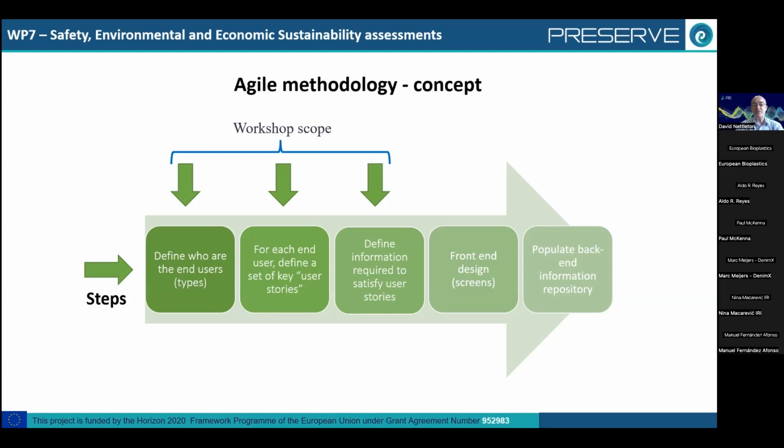So this is really very simply a query that the user would formulate to the system and what would they get back as result? So it would be shown on the screen. They would formulate somehow the query or select, maybe from a pull down list or different options, and then the results would be shown on the screen. And then the third step, which is within the scope of the workshop today, define information required to satisfy each user story defined in the previous step.